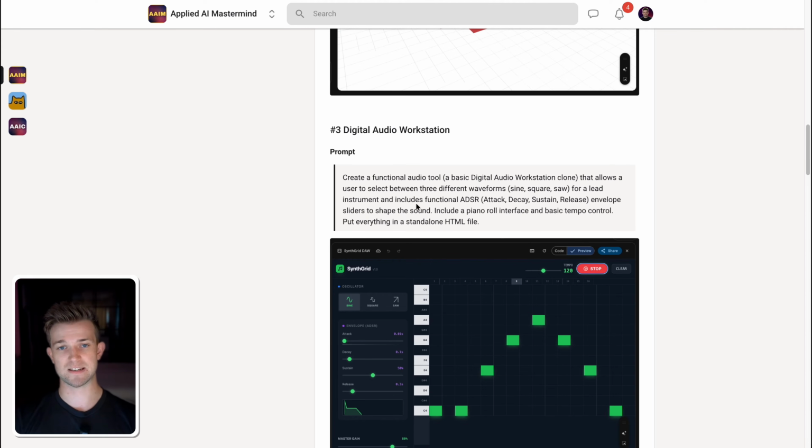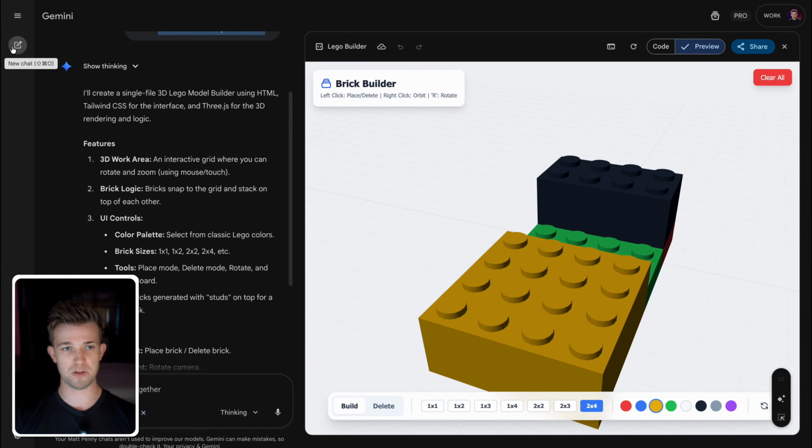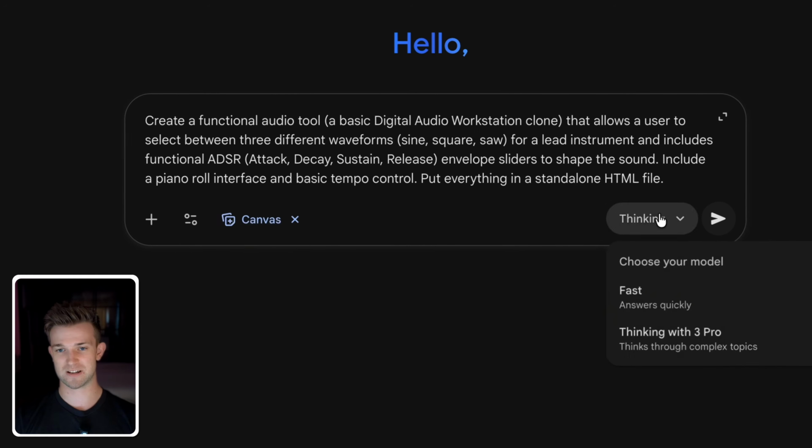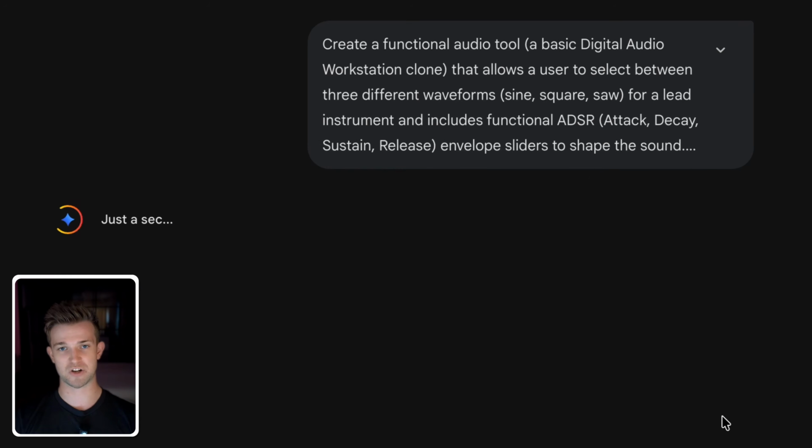And the next one we're going to create is a digital audio workspace. So a space where we can create some sick beats. So let me come back over here, paste this in, select Canvas, and make sure we've got Thinking, and let's go. So we're going to create a DAW, which is a digital audio workstation, that allows users to select between 3 different waveforms: sine wave, saw, or square. And that will be the lead instrument.